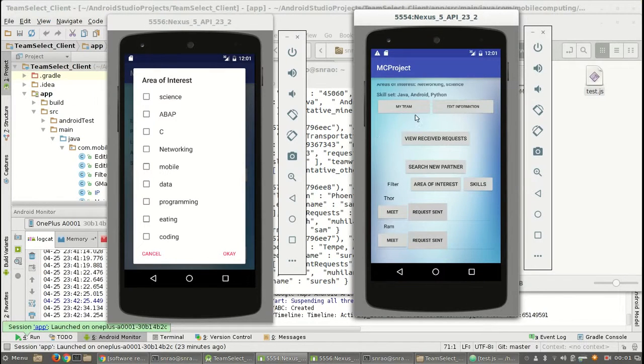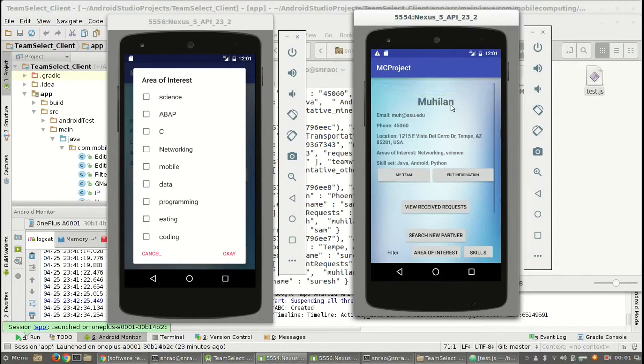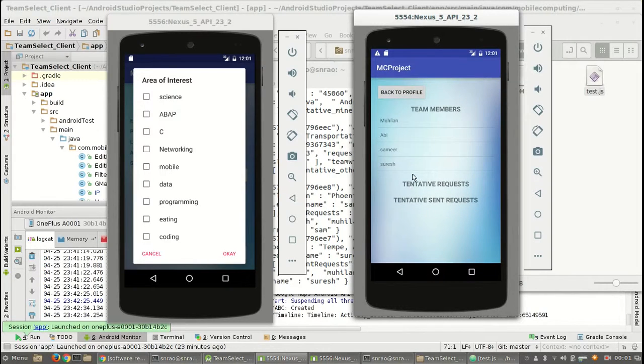There is a possibility to view the team members also. As you can see here, this is from Mugilan's mobile. If he clicks My Team, he can see all the team members. So Mugilan, Abhi, Samir and Suresh are his team members, and he has sent some tentative requests and received a tentative request.